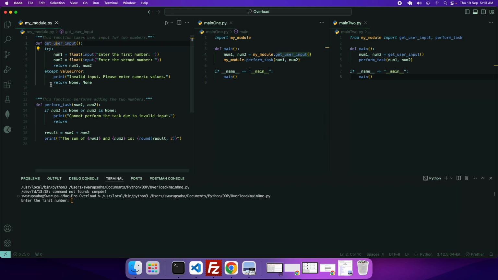And now here I've gone for a try-catch block in case the user input is not in the correct format. That's the reason I've taken care of this one. It's a very good practice of doing so. So here I'm supposed to take input from the user, and that input would be a float number, and that input will get stored inside num1.